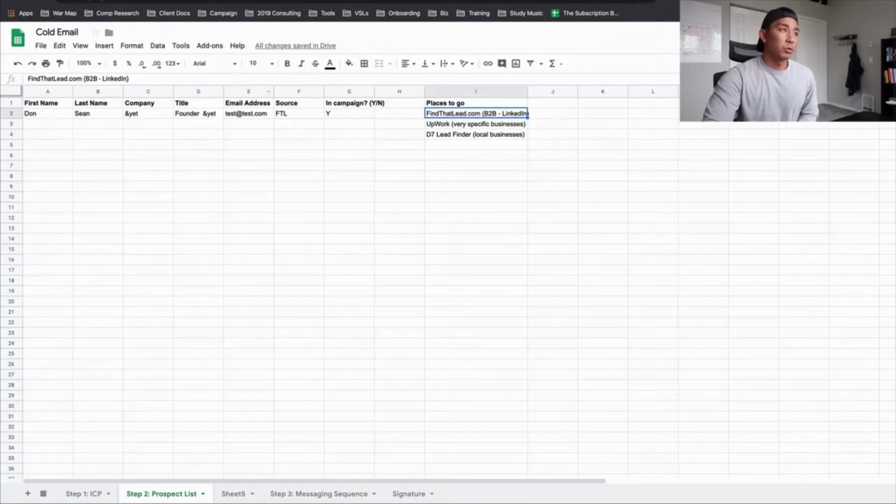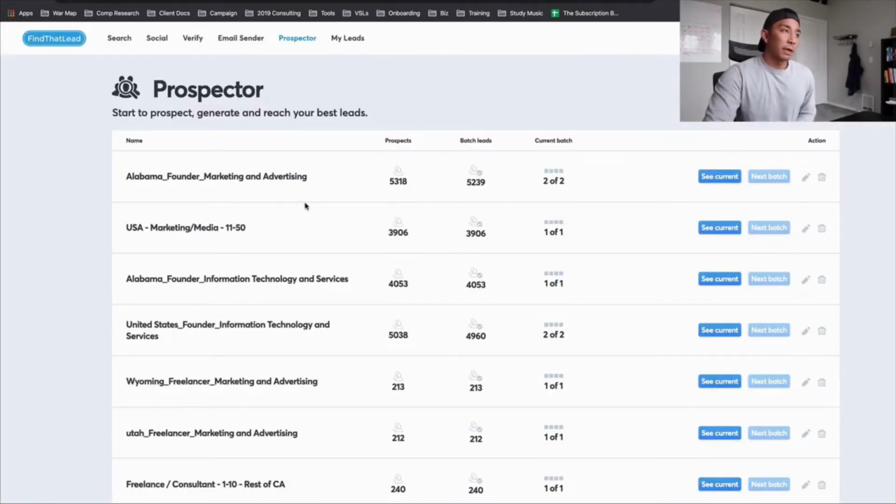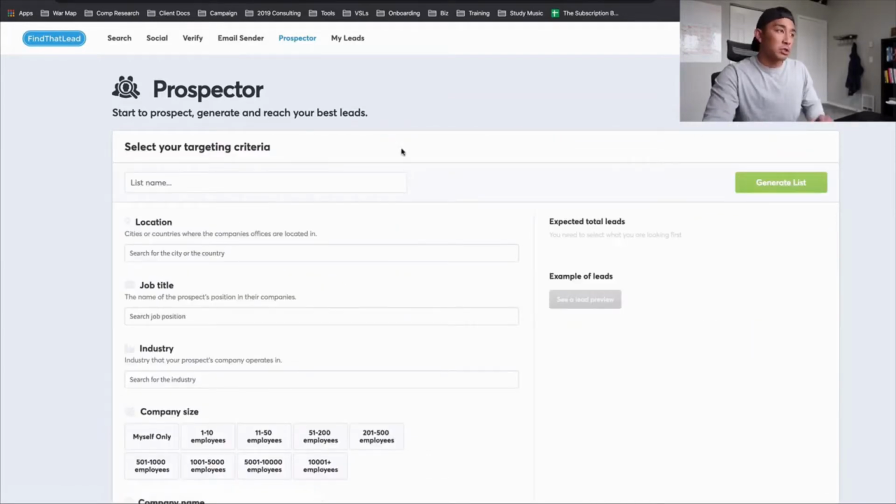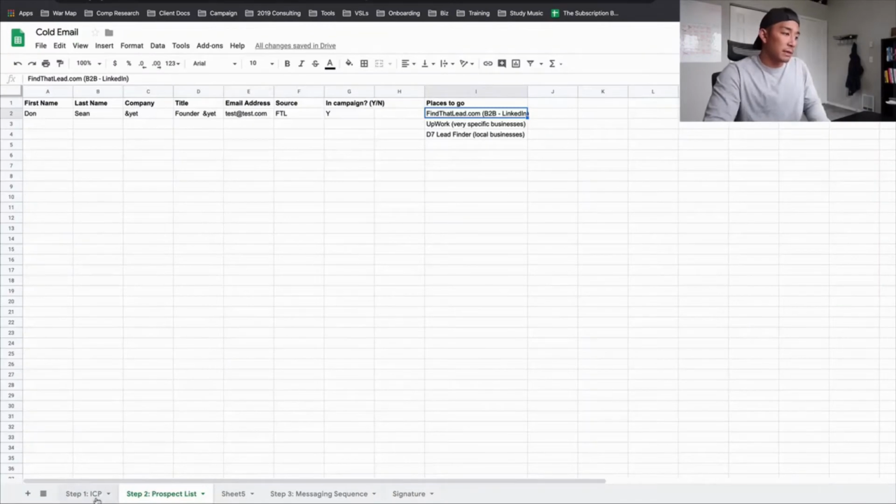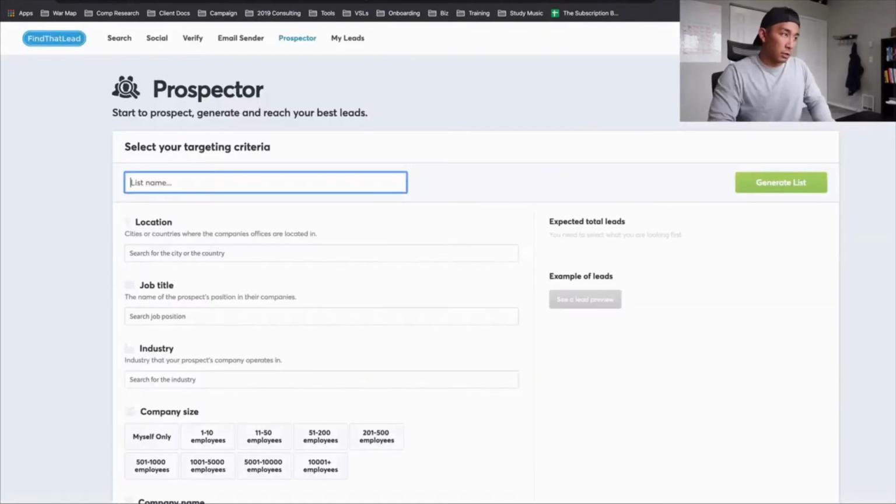So I'm going to jump into this tool here, and Find That Lead, again, we use it mainly for B2B, right? If we're targeting agencies and other freelancers and information technology companies and SaaS companies, we use Find That Lead. So what you want to do is, I'm going to show you why your ICP is so important here. You're going to click Start New List, and here's how I name it. You just want to make it easy to identify, right? So I'm just going to do this.